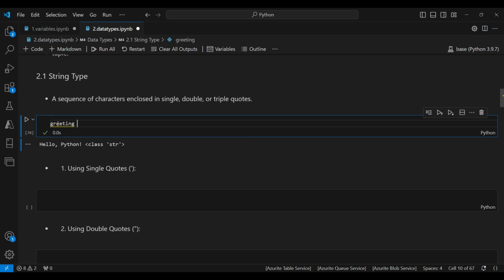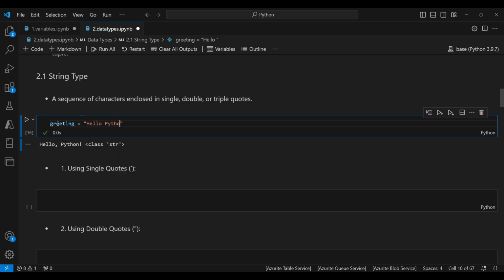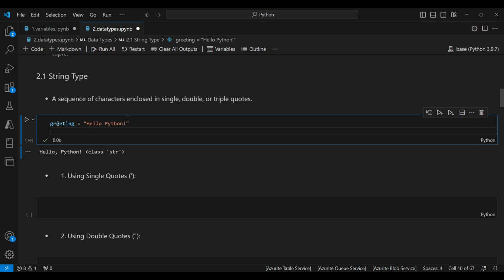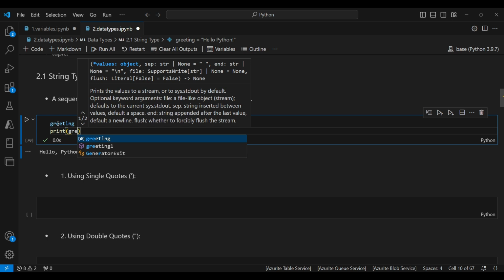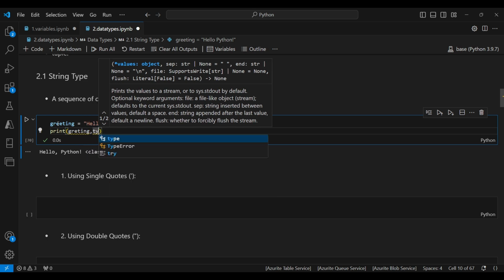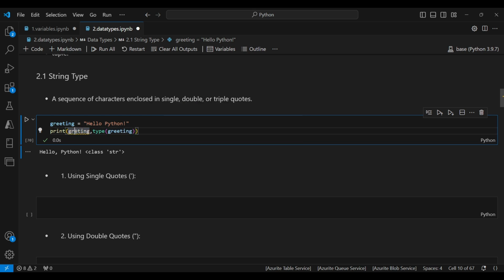I'm creating a greeting: Hello Python. I'll print this greeting along with the type. So I have created a variable greeting with a string value and its type is printed as string. So here also Python has chosen the suitable data type for the variable.